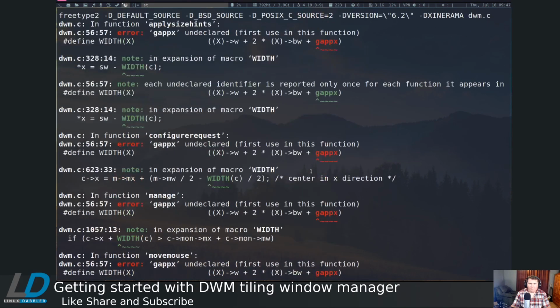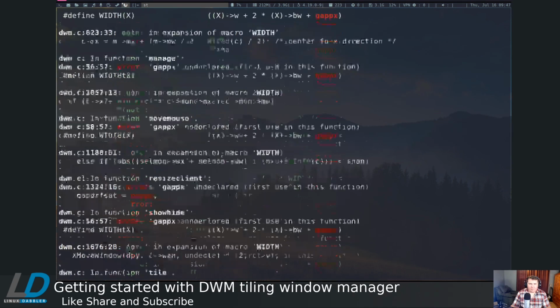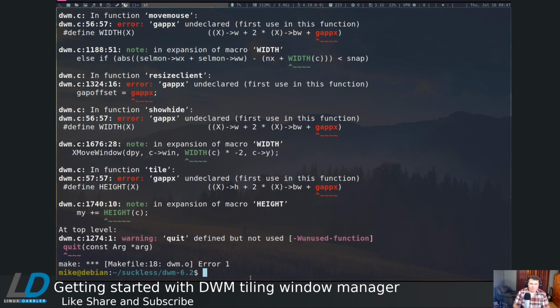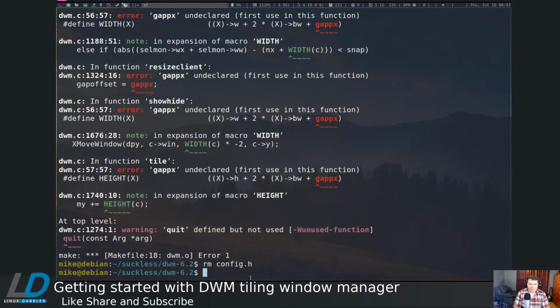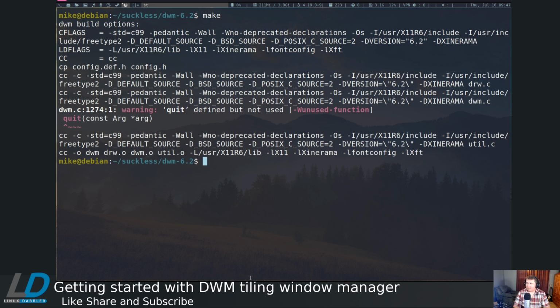And you see that did not work because we have undeclared stuff. So first thing we need to do, let's try to fix it. So let's remove config.h. And let's run make again. And that worked.